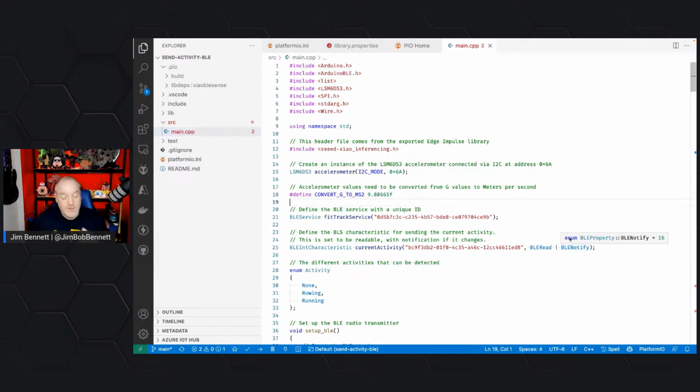What that means in terms of our fitness tracker is we have a Bluetooth device, a BitFit device, that has a fitness tracker service on it with a certain ID. And in that service, we have a characteristic which is read-only. It's a characteristic that we can read, and that's the current activity.